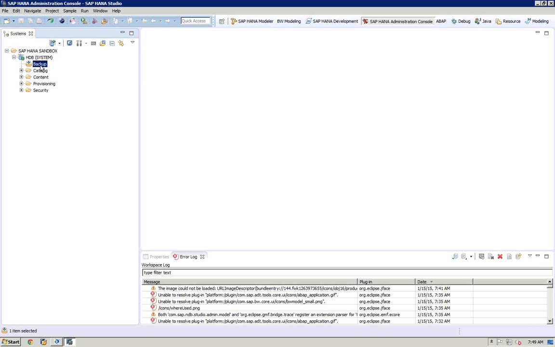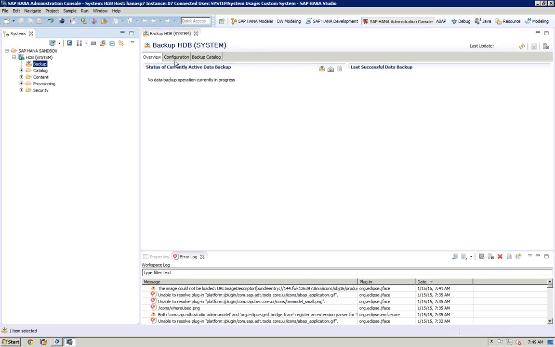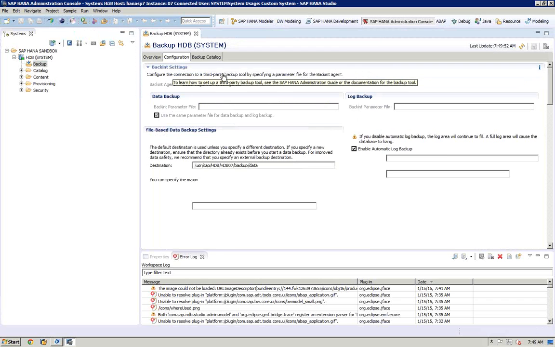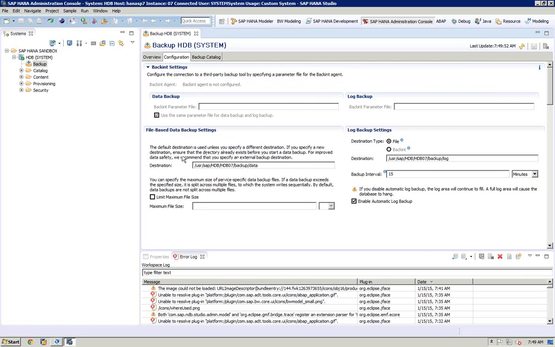So an additional feature available in this wizard is, if a client wants to integrate any third-party backup and recovery tool for backup and recovery of the SAP HANA database, then in the configuration tab, we have the backend setting for integration of any other third-party backup and recovery tool, and file-based backup.